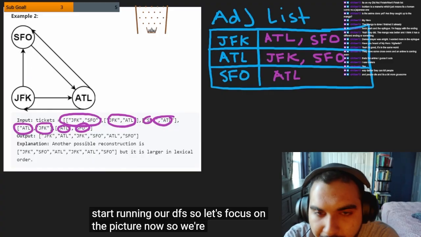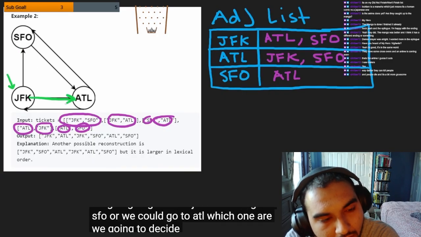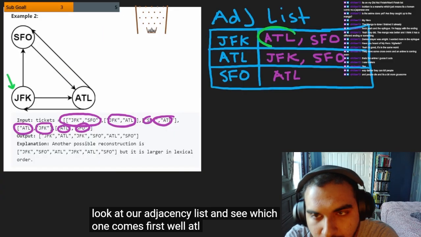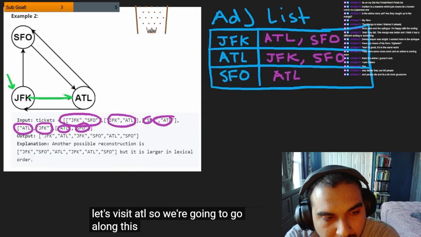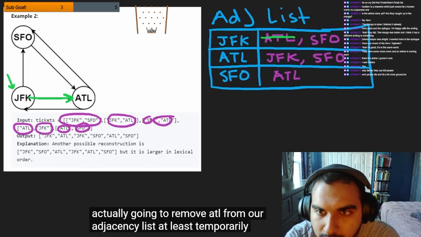So now we're going to start running our DFS. So let's focus on the picture now. So we're going to be starting at JFK. We have two outgoing edges from JFK. We could go to SFO or we could go to ATL. Which one are we going to decide? Well, we're going to look at our adjacency list and see which one comes first. Well, ATL comes first, so let's visit ATL. So we're going to go along this edge, and now we're going to be at ATL. And when we do that, we're actually going to remove ATL from our adjacency list, at least temporarily for now.